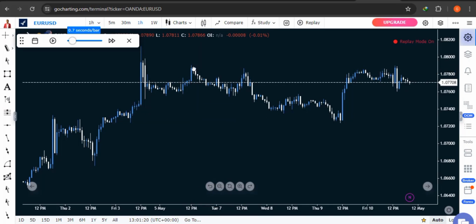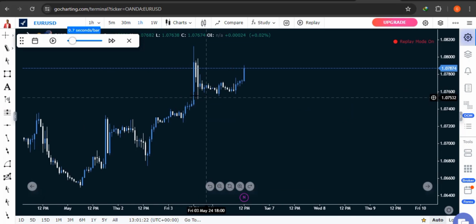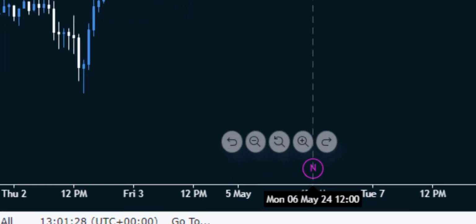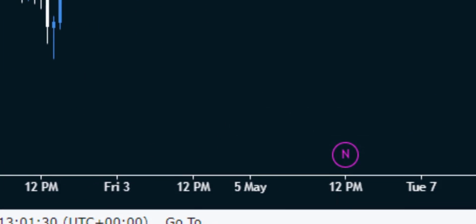Let me just right click over here and you will see this is happening on a 1 hour time frame. And what's the date for this particular asset? This is 6th of May 2024. Let me go to a different time frame.